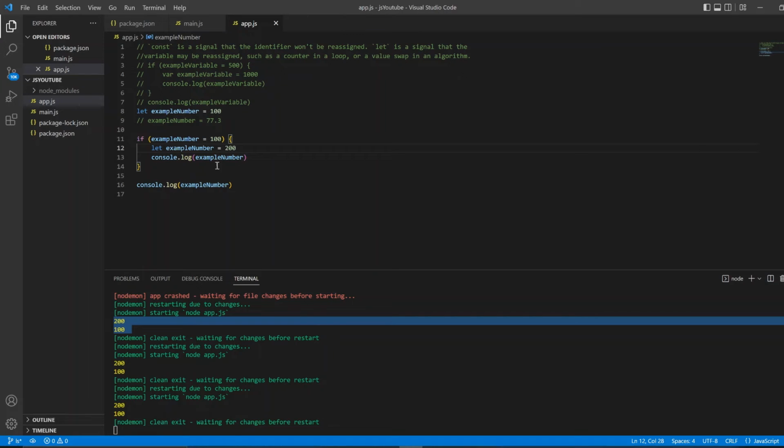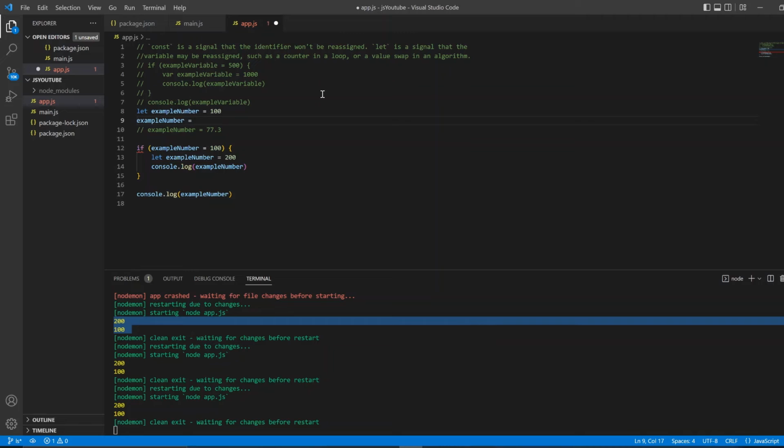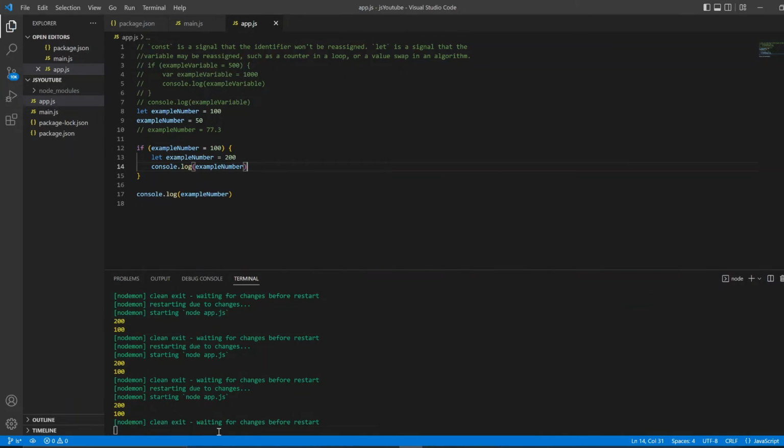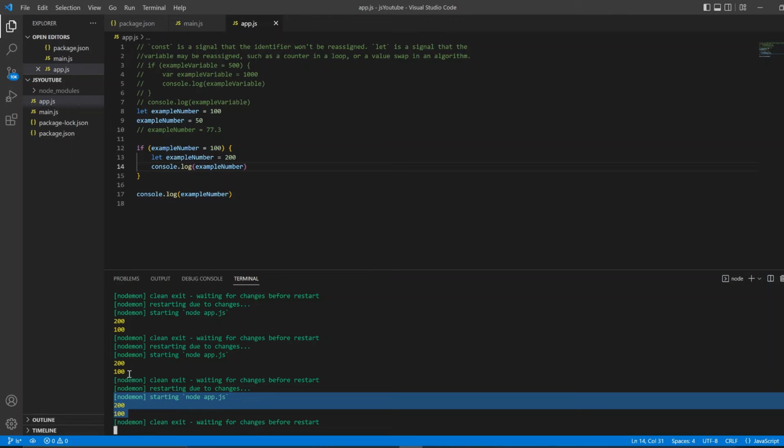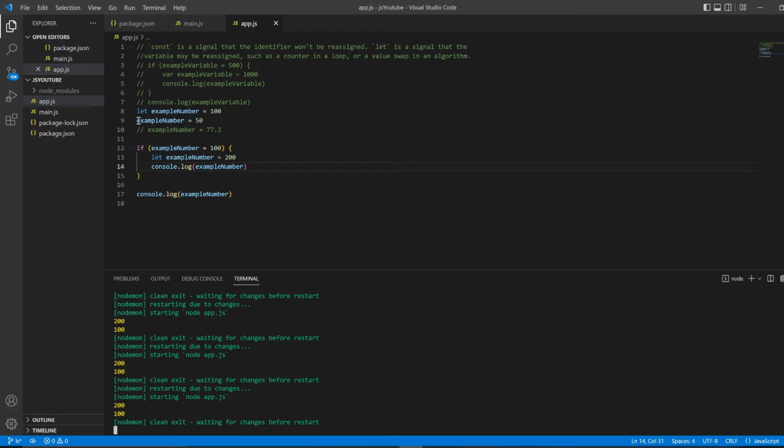Again here, if we do example number equals, let's say 50, I'm pretty sure this will run, and I don't think it will look any different, will it? Yeah. So if you do this, it's still going to run. It's going to run just like if you hadn't done it. It's going to read this 100 here. Yeah, it's going to go with that.